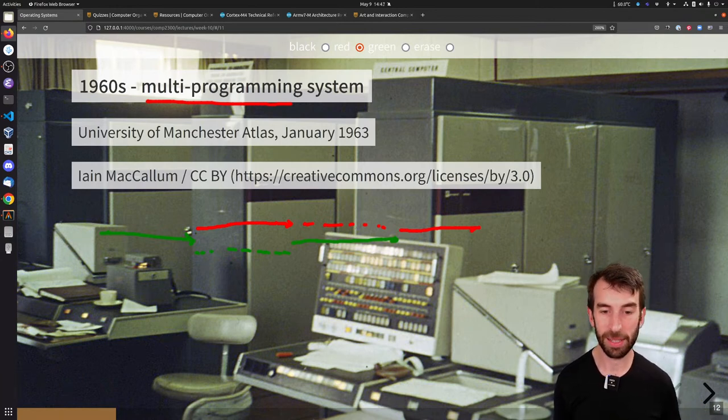And that stuff started to become more useful in the 60s. So this is an example of a 60s mainframe at the University of Manchester called Atlas. That was just a bespoke computer.